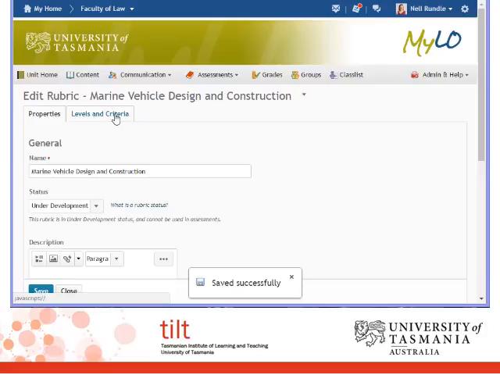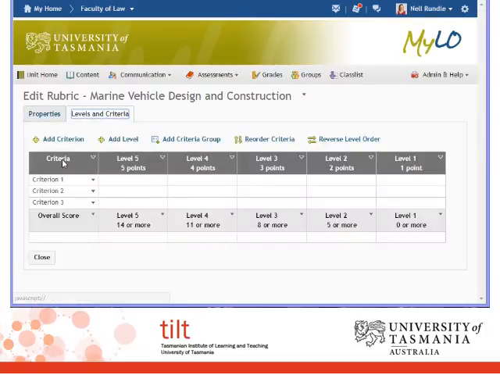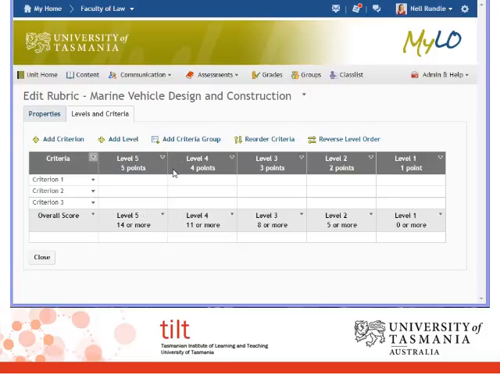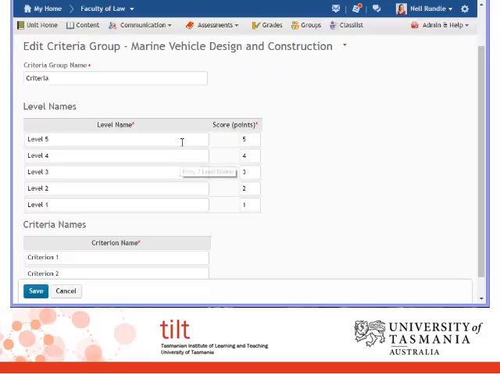So you'll now have all the properties in place, and it's select the levels and criteria tab from the top of the page. Then the first step is to select the action arrow to the right of the criteria and choose to edit criteria group. When you're editing the criteria group, you need to change the level names to the ones that we use at the University of Tasmania. So level 5 becomes high distinction, level 4 becomes distinction, level 3 becomes a credit, level 2 becomes a pass, and level 1 becomes a fail.